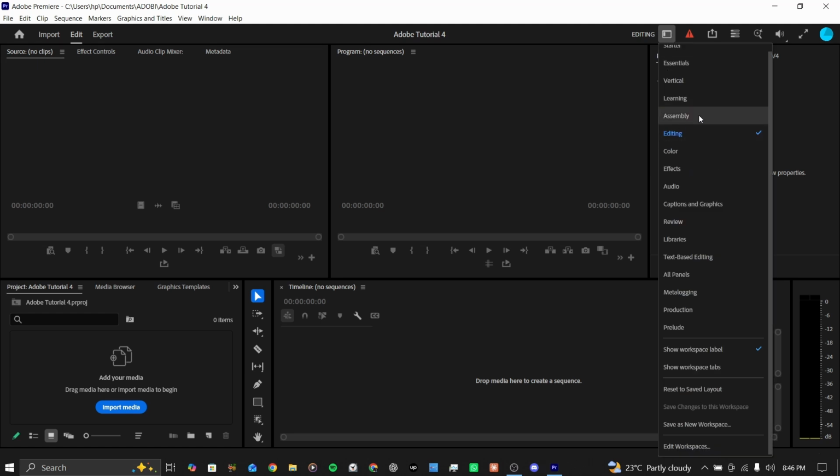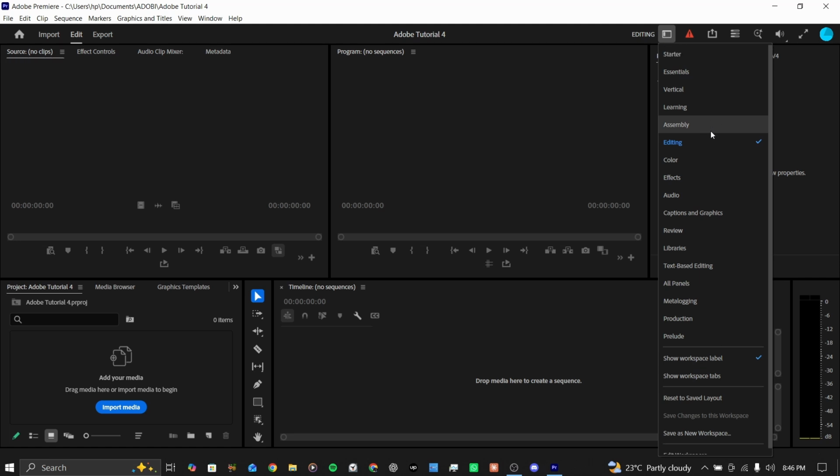Now what Adobe did was to curate workspaces for you to make your work easier. So if you're like, I love to use the editing and the essentials. Vertical is for editing your 1080 by 1920 clips. Let me click it so that we'll see what it does.